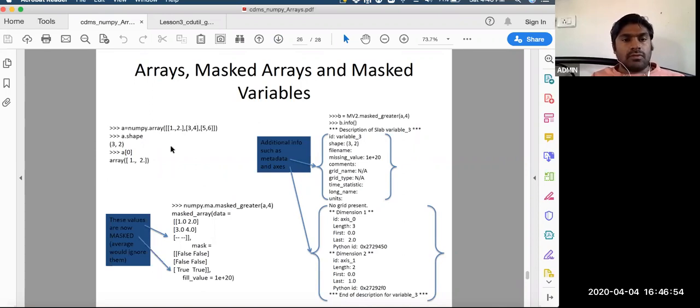So here, the example is, if we have some numpy array, you can do all the operations, just a simple numpy array. Whereas this is numpy.ma masked_greater_equal a, 4. So this also I explained. It contains masked elements, and the masking, true or false, has been shown. And MV2 has all the meta information. This is what is of our interest.